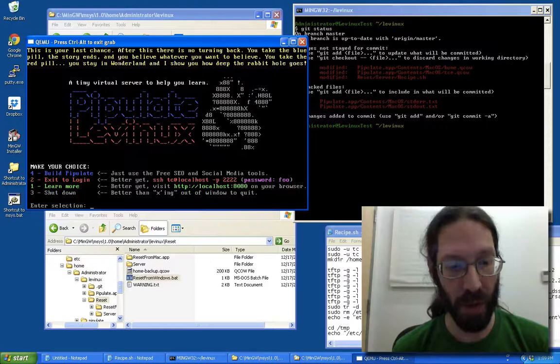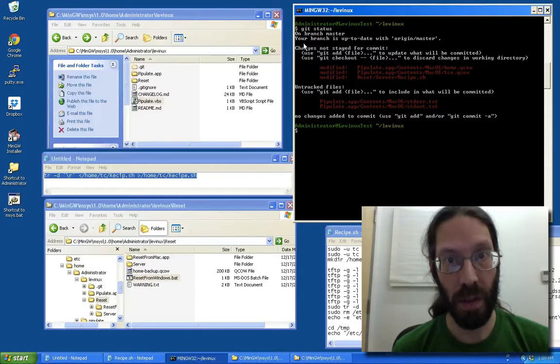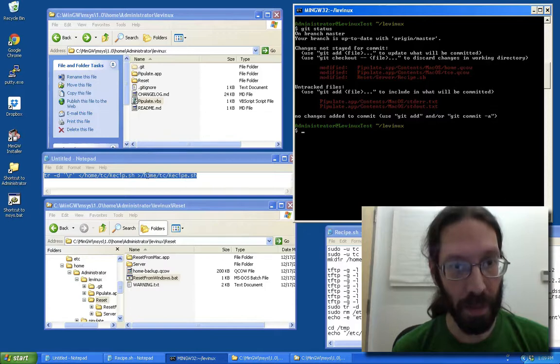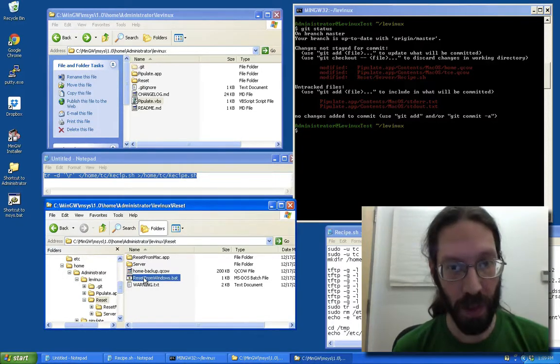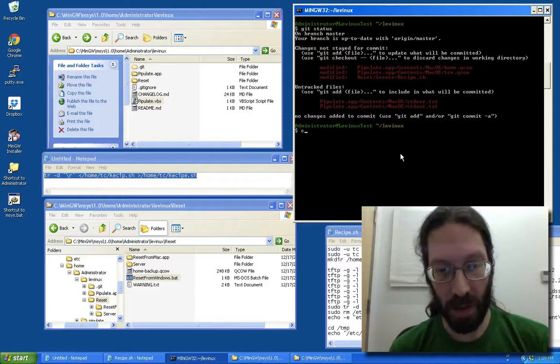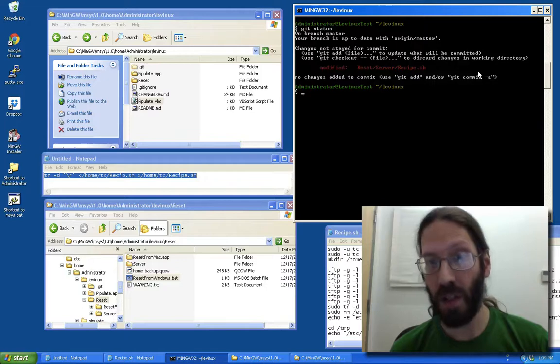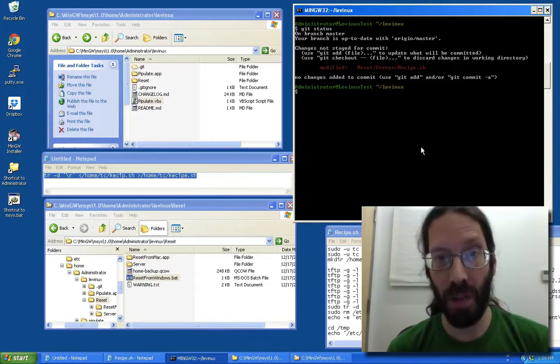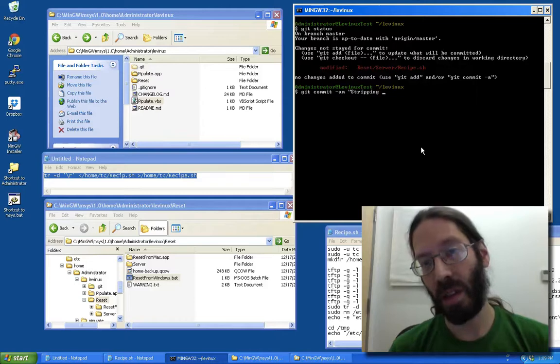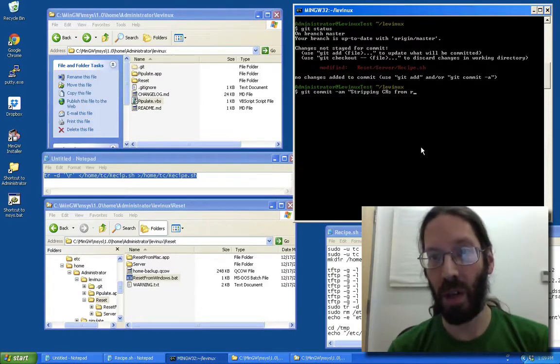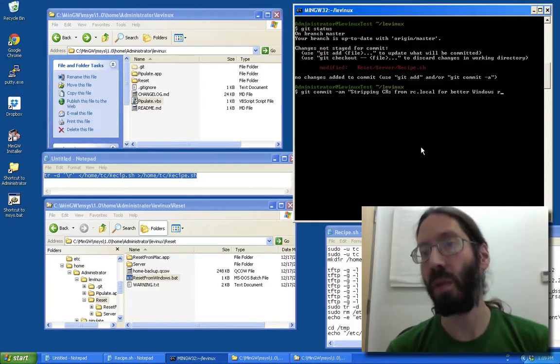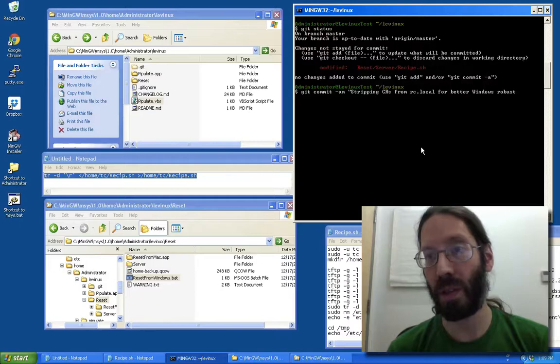I hate losing the pointer. Okay, now we do a reset. Reset from Windows. Clear. Git status. Only the recipe is changed, and it's changed in the way that was desirable. So we do git commit -am "stripping CRs from rc.local for better Windows robustness," robust, R-O-B-U-S-T.